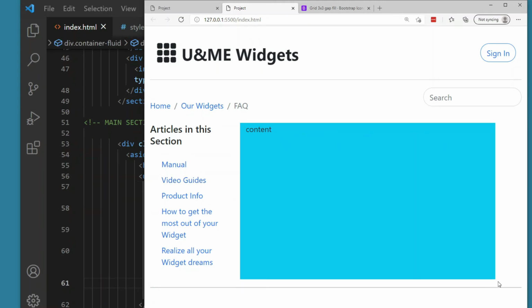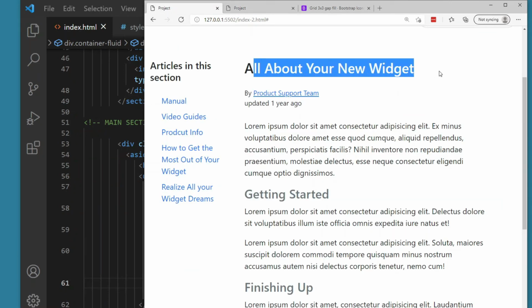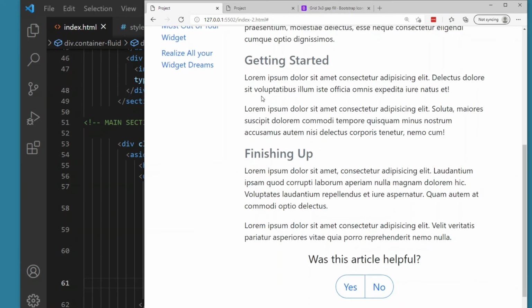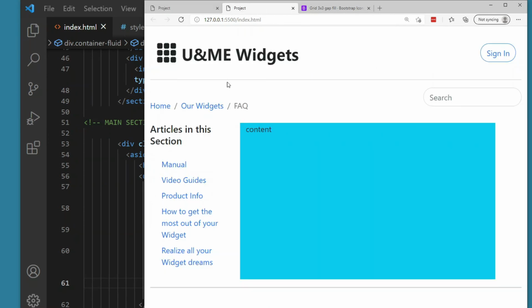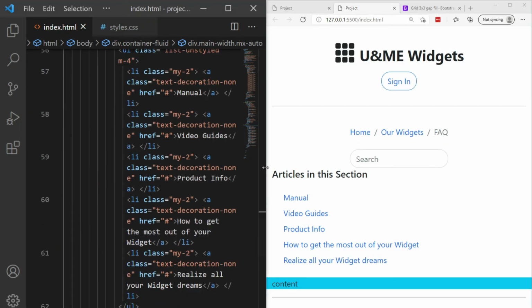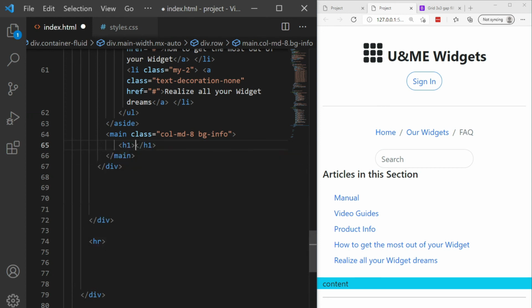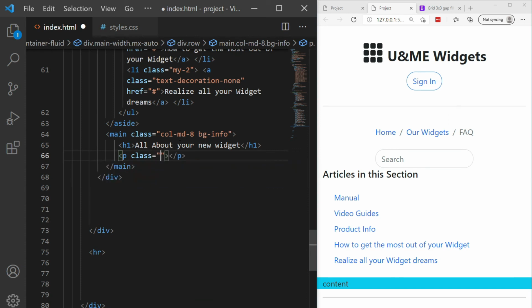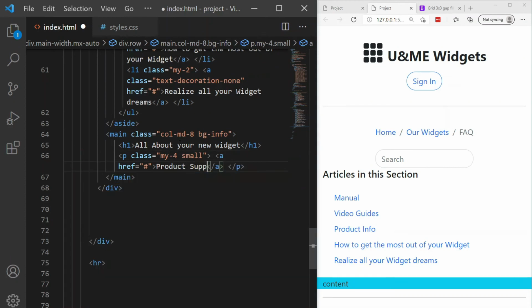The next order of business is to take care of this main section. That means we're going to have this H1 heading under it, this product support thing. This is in a small sized text, so we'll use a utility class for that. Then it's just paragraphs and subheadings. We'll remove that random content, put in an H1 heading that's all about your new widget. Under that, a paragraph tag, and this will have a class attribute with class of my-4 and text-small. So we'll see what that looks like. Inside it, there's going to be an A tag for a link, and inside the link, product support team. A line break, and then it'll say updated 1 year ago.